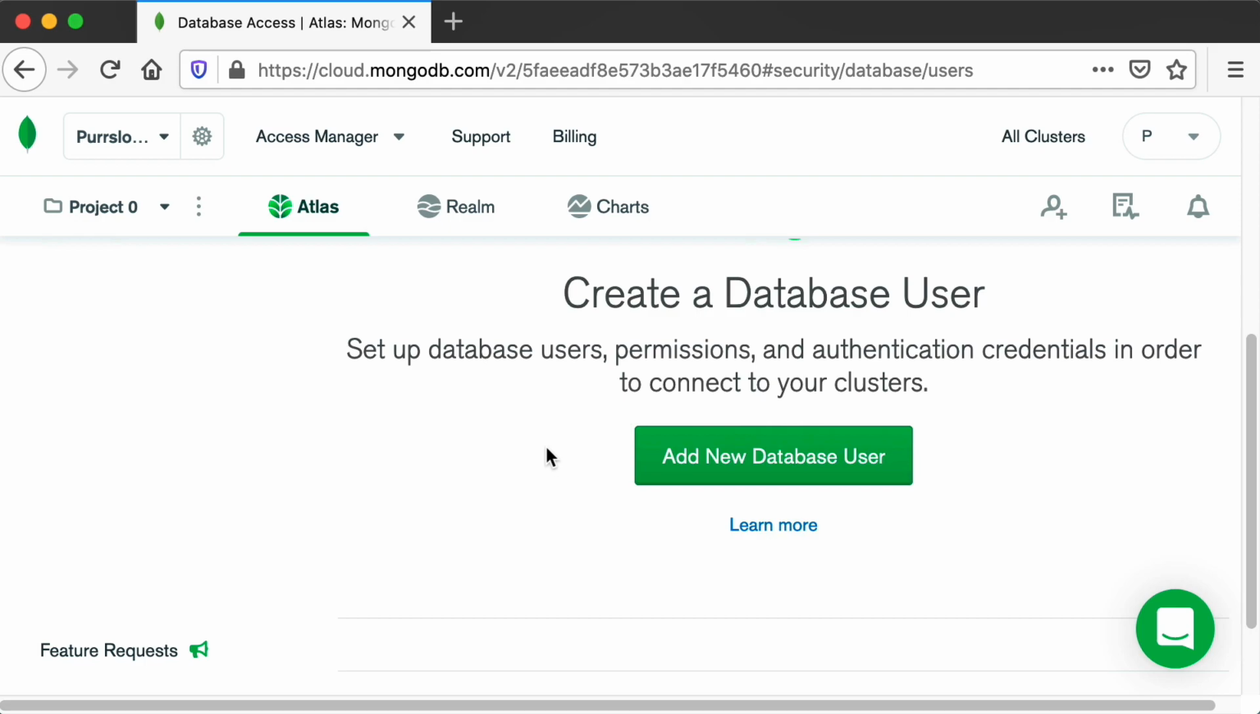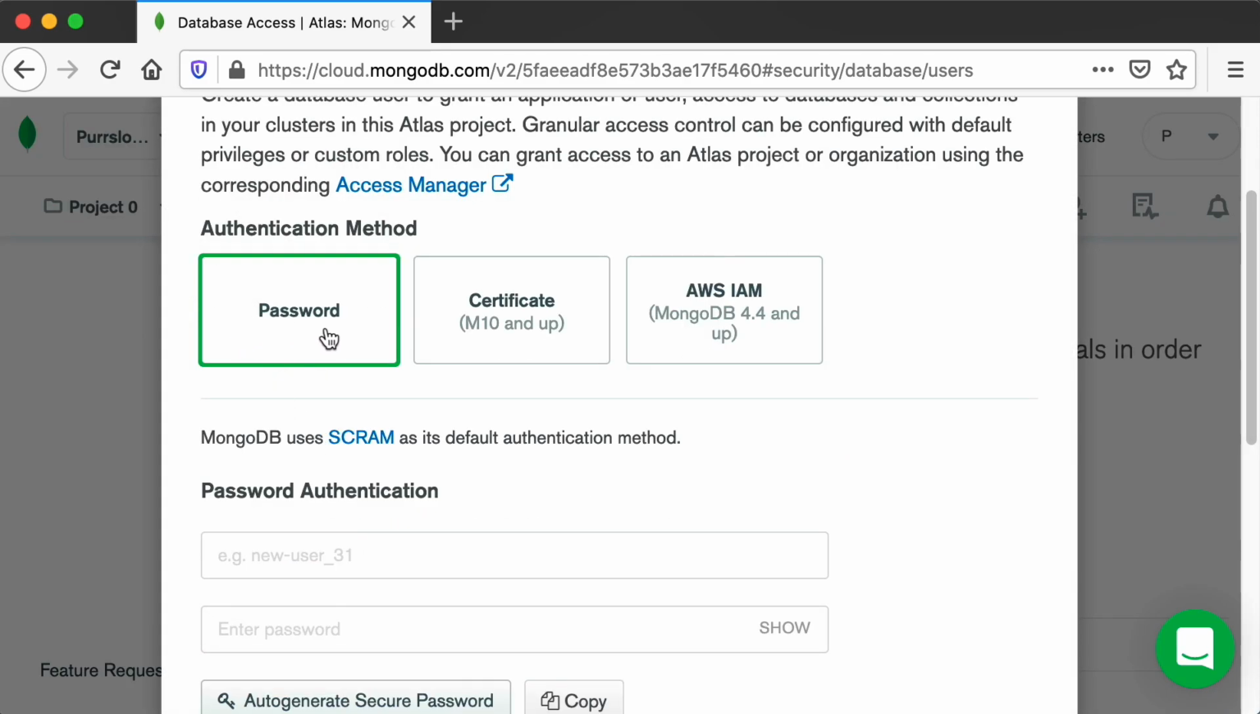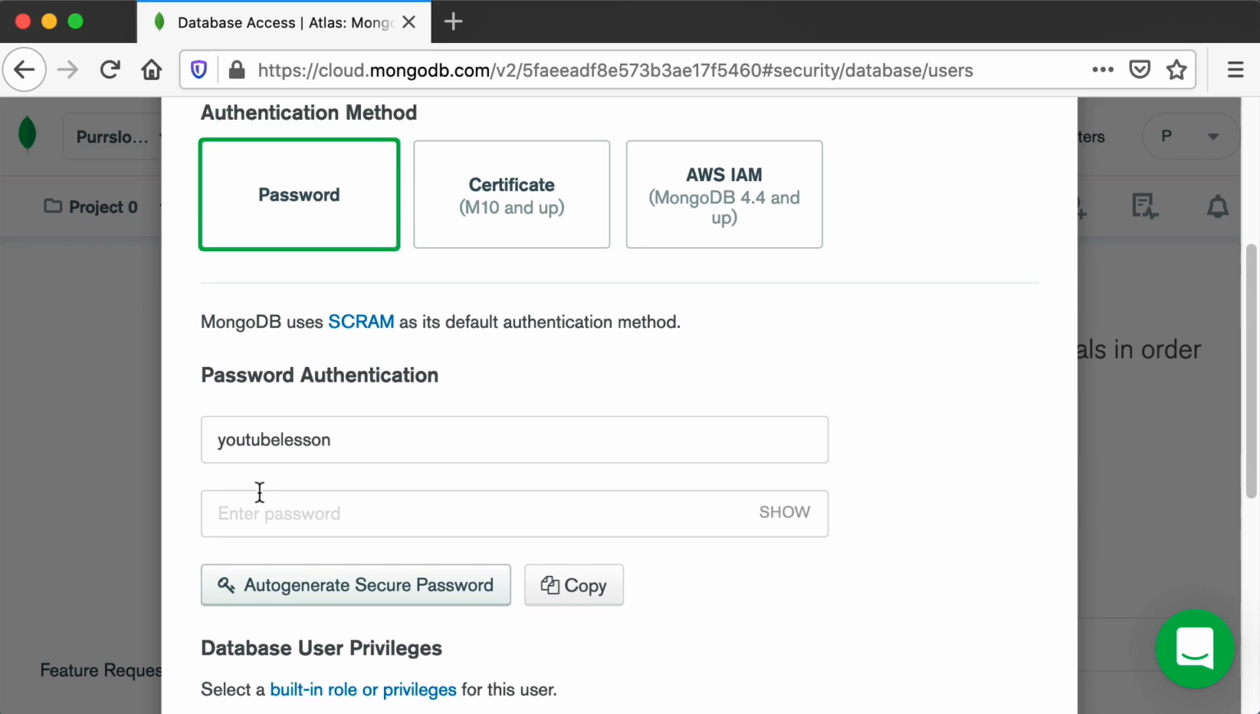So let's just go ahead and create a new database user. We can use the default password authentication method. So just choose a username. Maybe I'll give it a username of YouTube lesson. Okay, then choose a password. I'm just going to use this auto-generate secure password option. Now, be sure to copy and paste this or store it somewhere so that you know what it is later.